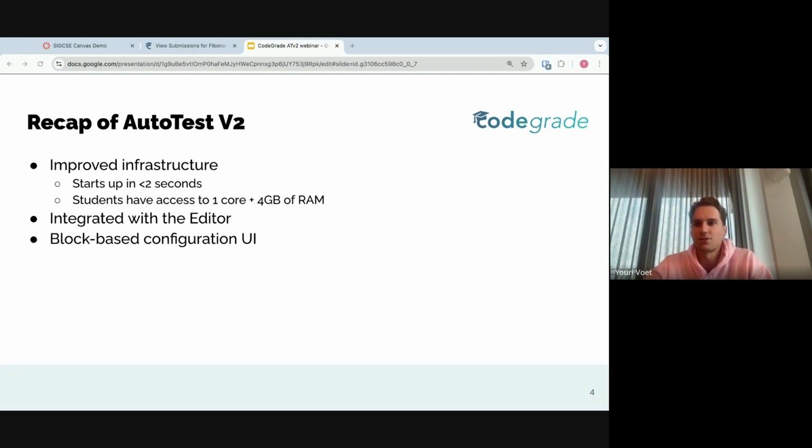So in 2024, we've made a lot of improvements to this editing environment, and we've launched some new features in there that are built on AutoTest V2, like quizzes, which we'll go into later today as well. And everything is powered with this block-based configuration UI that makes it a lot easier for you as a teacher to set up assignments, test assignments, and make them more flexible.